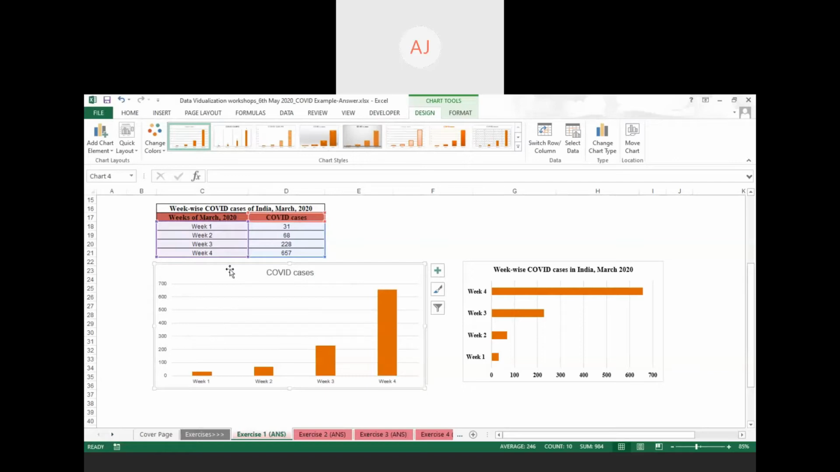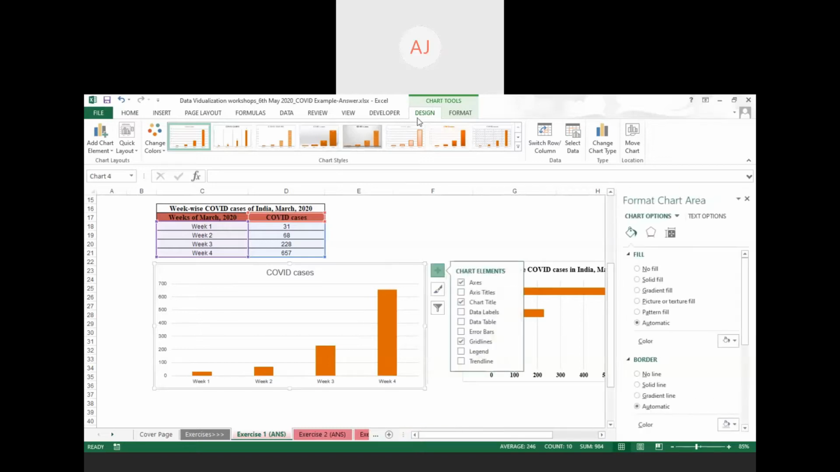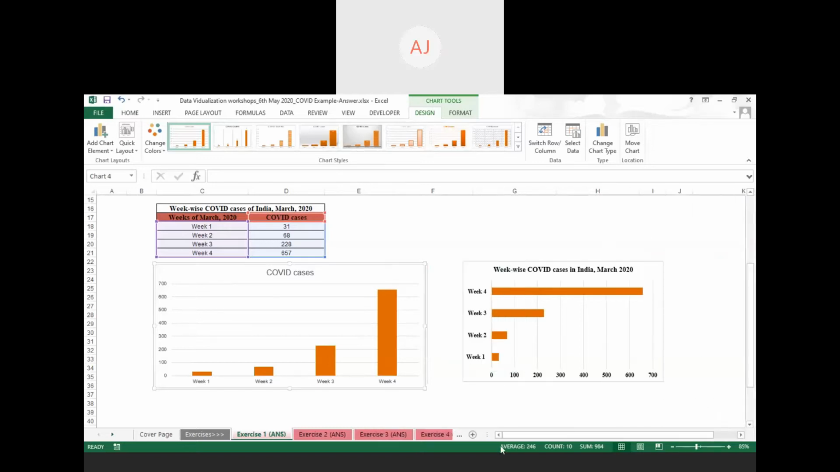Our raw chart is completed, but we'll start by adding the axis and chart title. So we'll click here. You'll get a chart option from the Design option. I'll show you one thing.